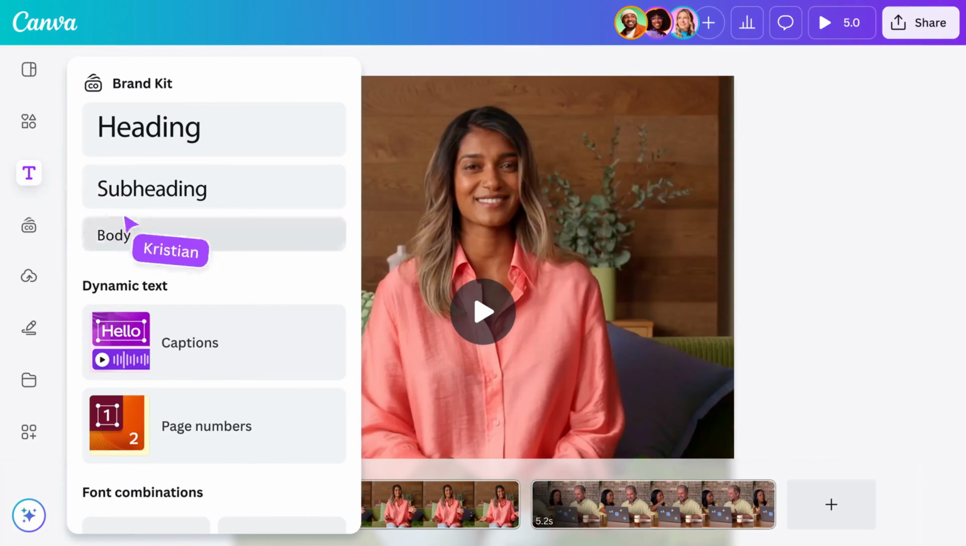Now, a very important note, our captions are not just like a functional layer on top of your video. They're part of your visual brand, and treating them that way makes a real difference to how professional and how consistent your content looks across every platform.